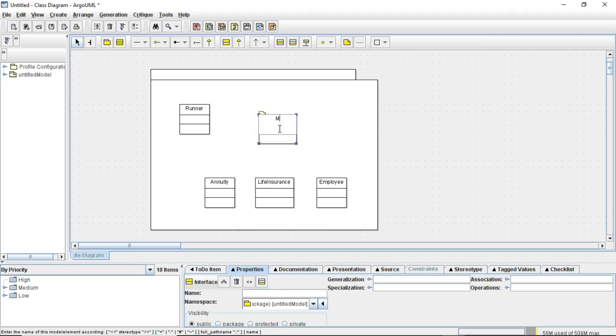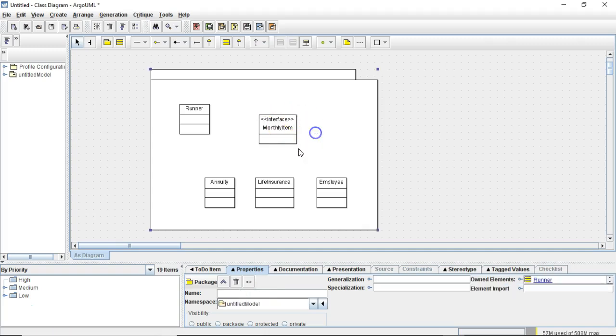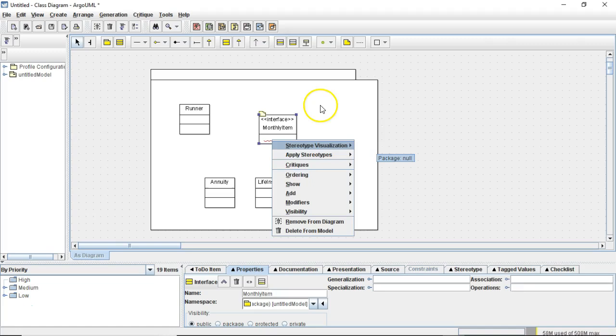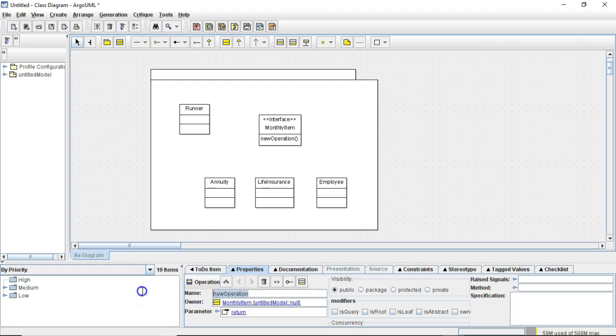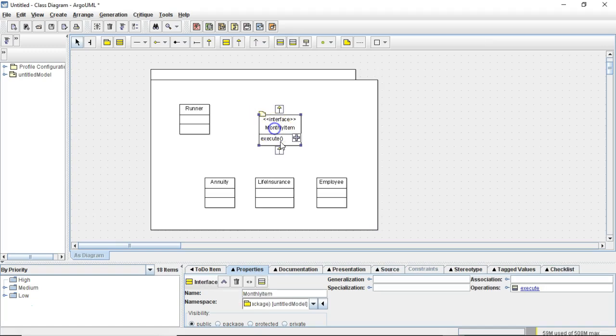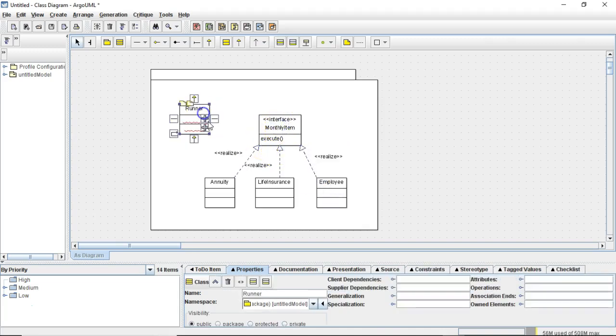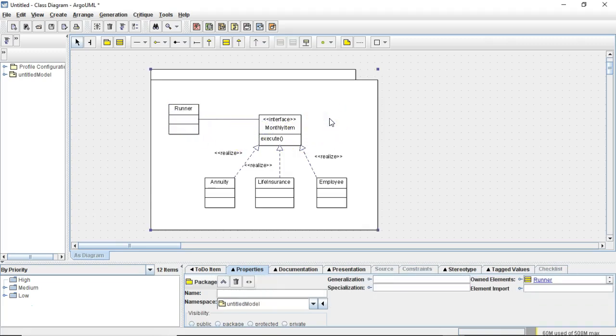So we could give this something like MonthlyItem, just to indicate that each of these is a different monthly item that needs to get processed. We could give it an operation. So we go to new operation. In this operation, we can say something like execute, and it might accept a file or something like that. And then we can use our dashed line to indicate that each of these classes implements the interface, and then we can use a solid line to indicate that the Runner class uses a relationship with MonthlyItem.